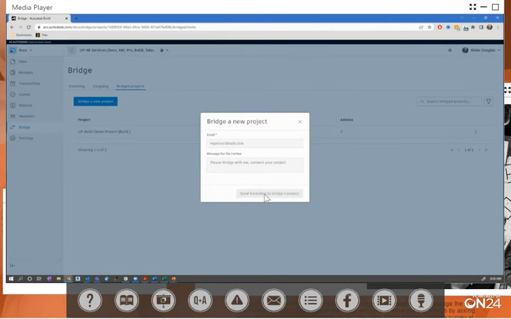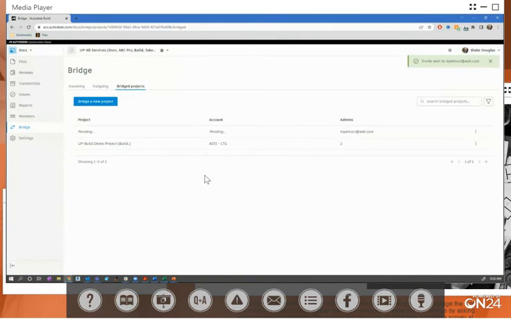I'll be able to send that invite, then I'll be able to go in and see all of the information associated with the project that he decides to connect. And when he gets the email, he clicks it and it asks him which project he wants to connect to this project that I invited him to. So Bridge is really cool.